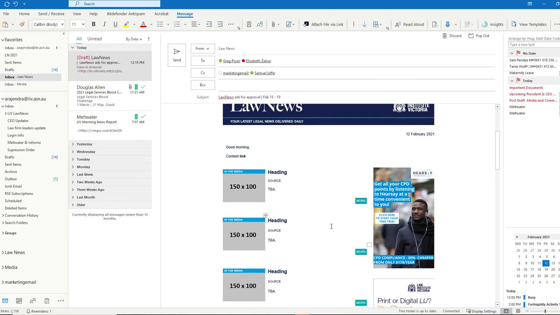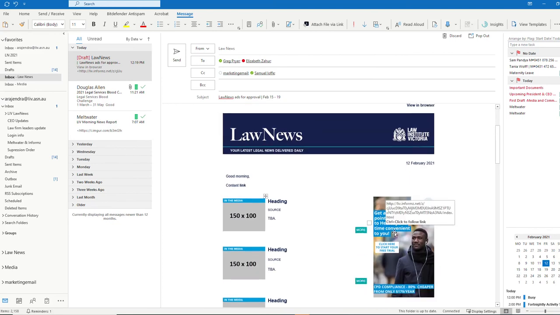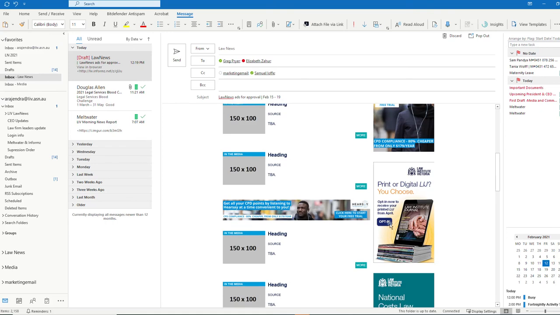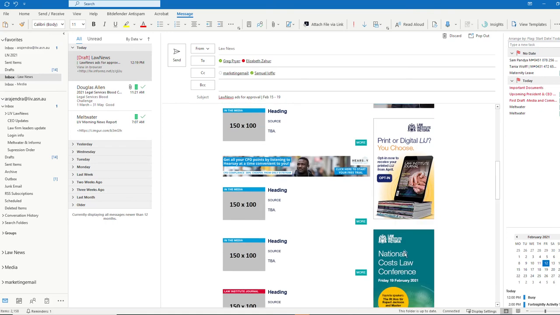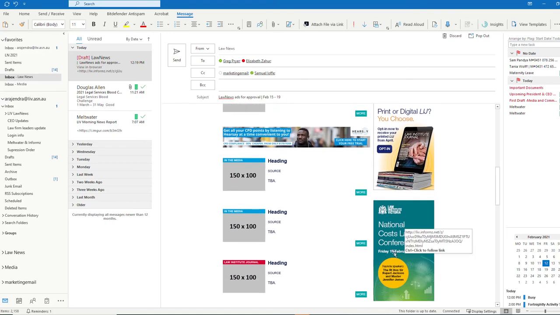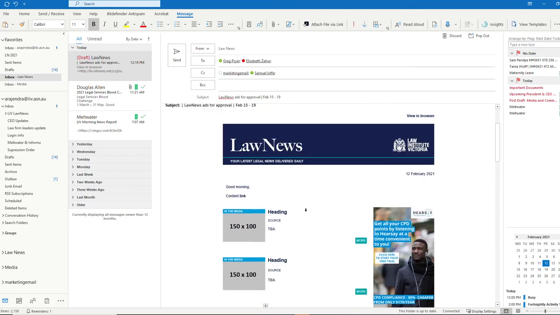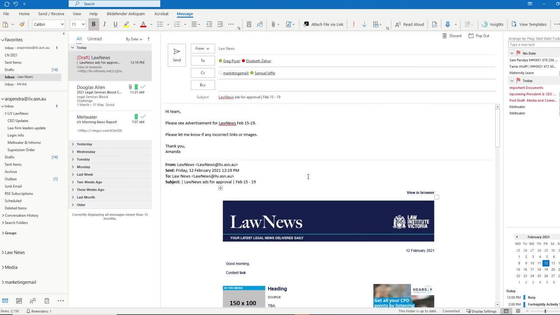So all their replies will go directly to the LawNews folder, and if there's any incorrect links, you will have to go back in and fix it. Incorrect images, or if they notice a typo in one of the things, say for example they had an incorrect date here, or February was spelled incorrectly, they will redo the graphic with the design team and they will resend it to you. So it is your responsibility to upload it and update the information.